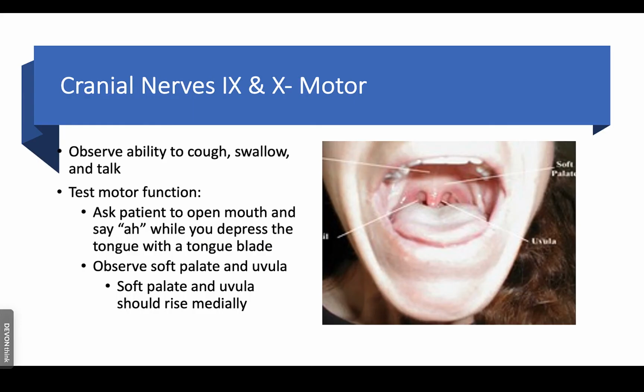And then cranial nerves 9 and 10. This is where we are impaired. If patients have injury to this, when a patient wakes up from anesthesia, you want to test to make sure that they have their swallow. They're not going to aspirate when you give liquids. You want to ask the patient to open their mouth and say ah, and you can use a tongue depressor. You want to observe the movement of the soft palate and the uvula, and they should rise medially.